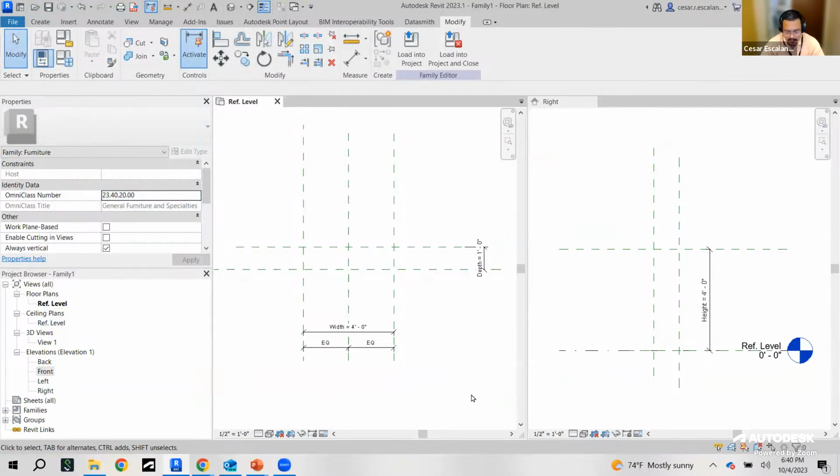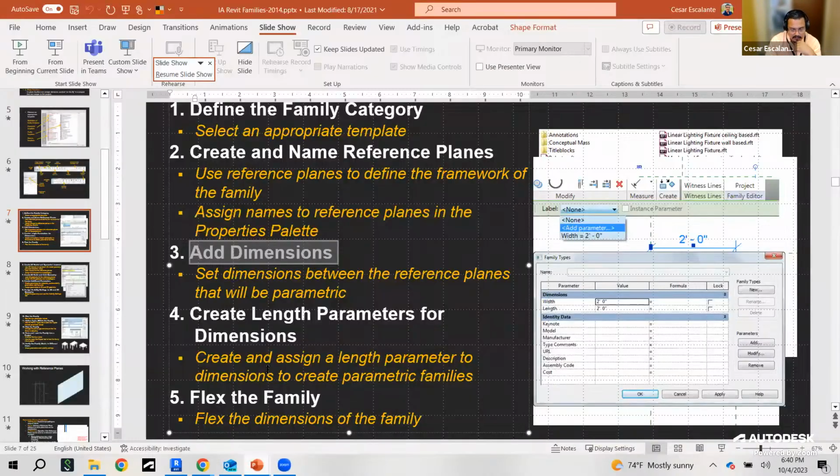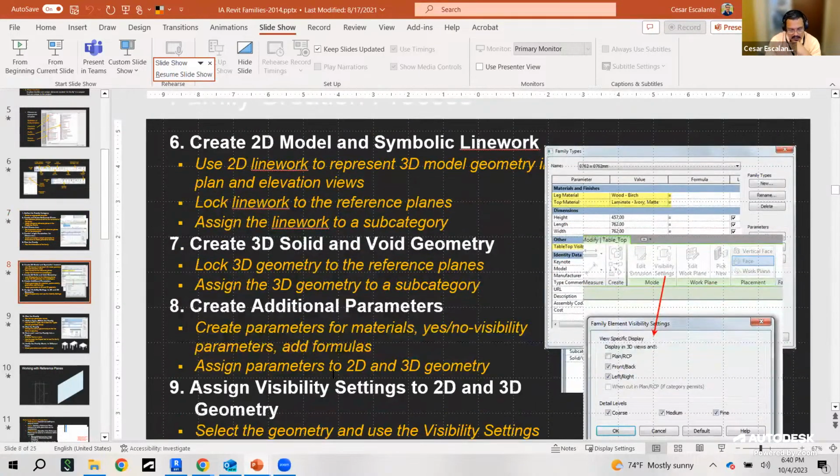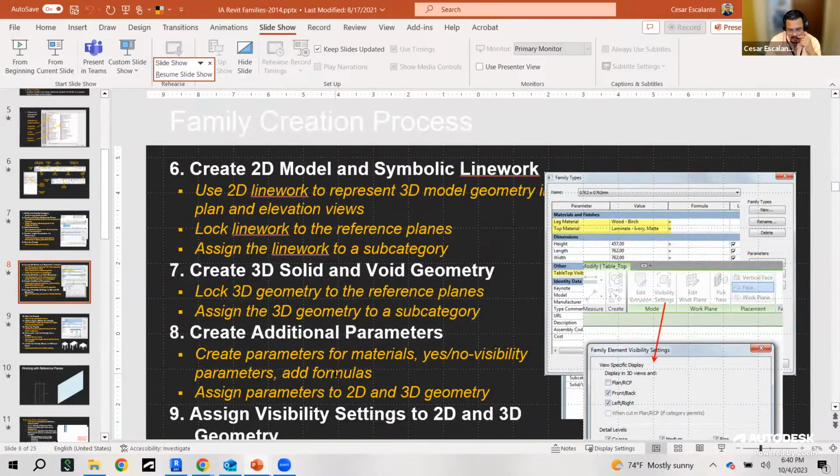Okay, so I think I have flexed the family. Go back to my recipe. I created dimensional parameters. That was step number 4. And I flexed the family. That's number 5. Let's continue with the recipe.